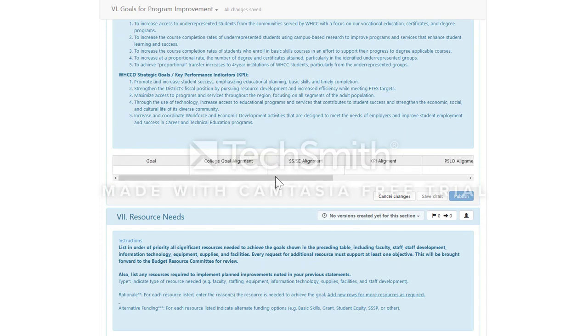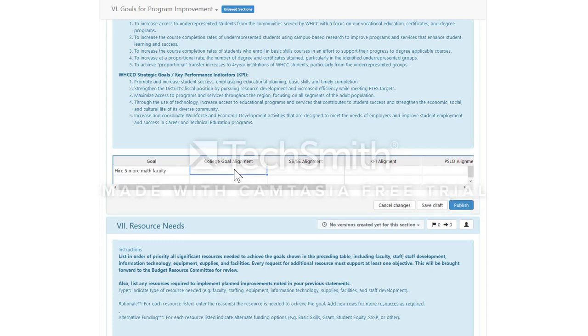All right, this part here is actually a click-in, so you're not going to generate any data here. So the goal is to hire 5 more math faculty. And then notice as I start that, another one pops up on the bottom. So does it start one goal? And I'm pretty sure Grit's going to say you have to number these here.